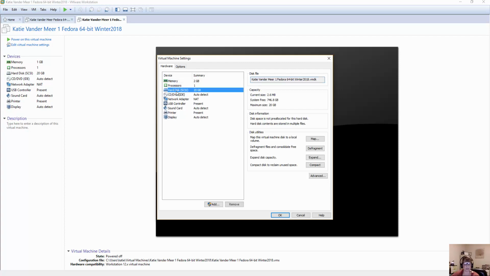And then hard disk space was 20. And I noticed you can change that later on, but make sure, we're going to set up the partitions when we do our installation today. So we need at least 20 gigs to do proper partitions.